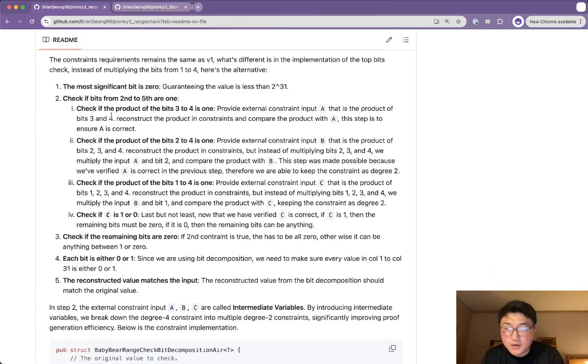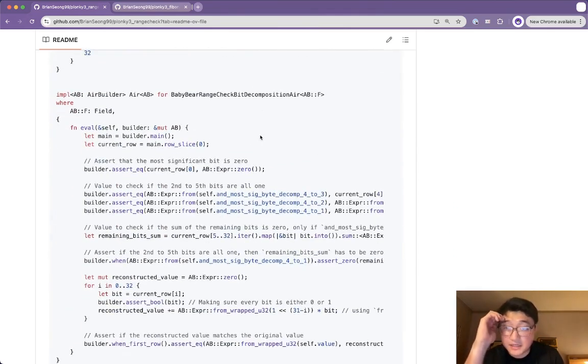So the first step, we're passing in this external constraint input, let's say A, which is the product of bits 3 and 4. We calculate it externally. And we're going to reconstruct the product in a constraint, from our execution trace: we're going to do a product of column 3 and column 4. And the product result, we're going to assert equal against the external constraint input. If we look at the code, it looks something like this. We're checking the very first significant bit, making sure it's 0.